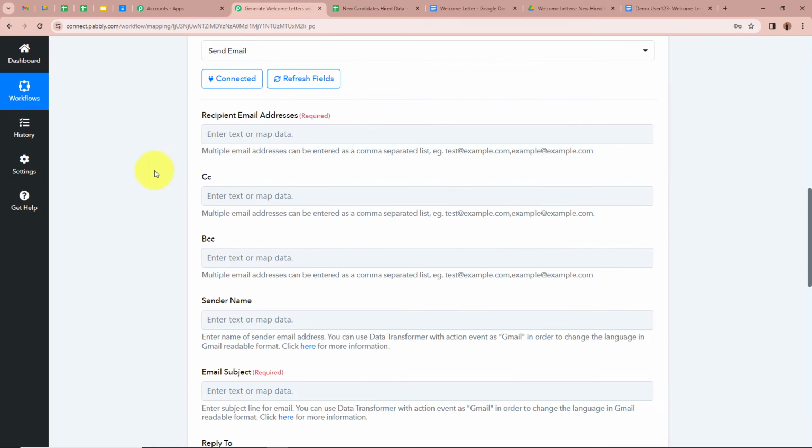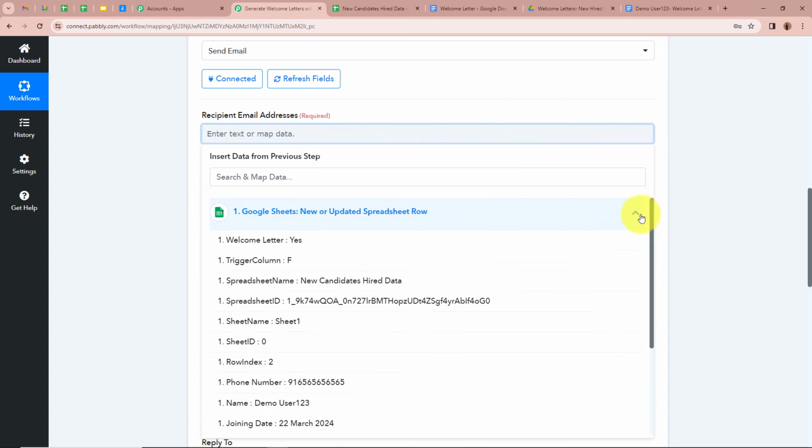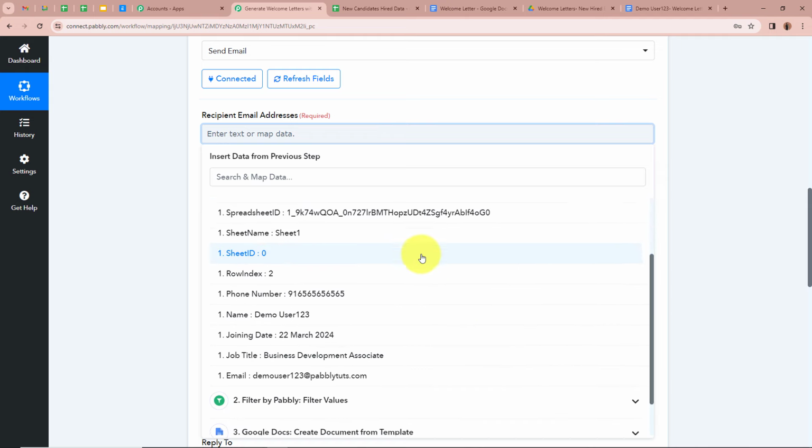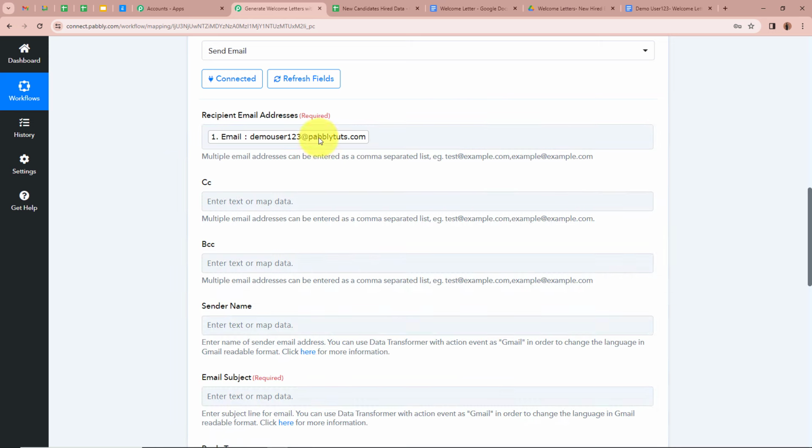So what we are going to do is we are going to map this data. For that, we have to click right over here. As the data of the email is present in this Google Sheet step, we are going to open this by clicking on this arrow right over here. As we are mapping the data for the email, so I'm going to map the data of the email that is right over here. As I've mapped this data, the data has now become dynamic and it will be updated according to the new response captured in our previous step.